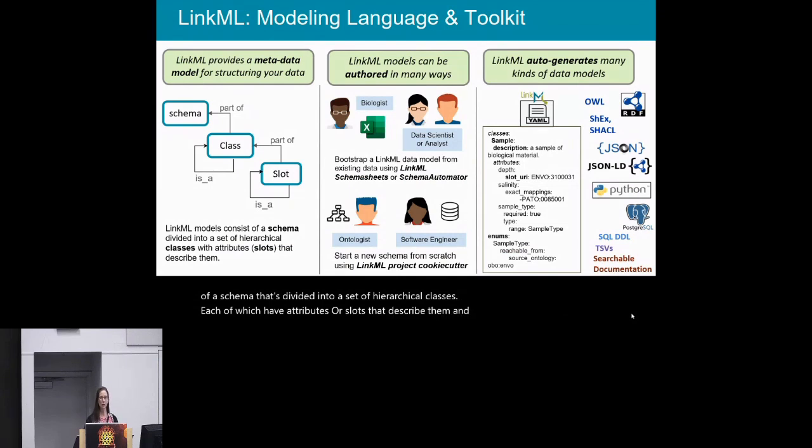And because there are many different types of people who generate and work with data, we provide multiple ways in our toolkit to author LinkML models. So for example, if you're comfortable working with spreadsheets, LinkML has tools called Schema Sheets and Schema Automator that will help you make that spreadsheet into a schema. And you can also start a new schema from scratch using our project cookiecutter.